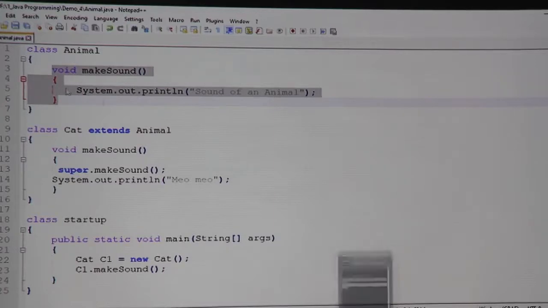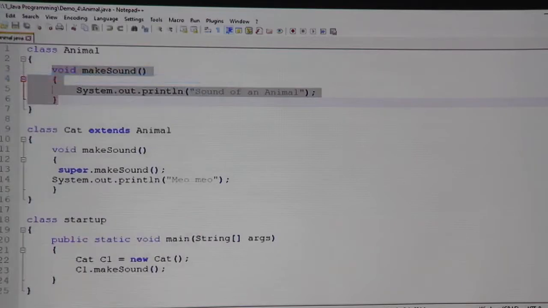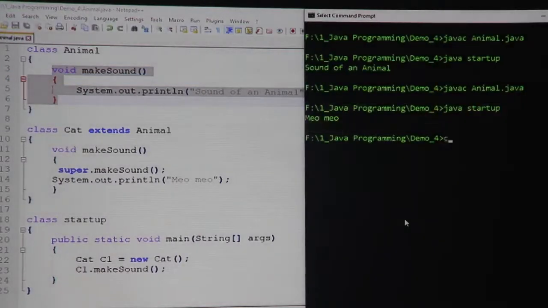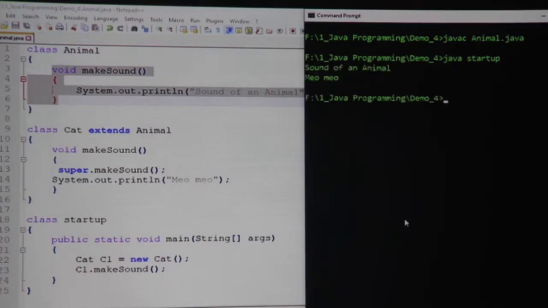Now let us quickly compile this code and see what happens, and this is how you will understand the relevance of the keyword super. So I'm executing the startup again, and needless to say why we use startup, because our main resides in the startup class. So that is the class which is executable.